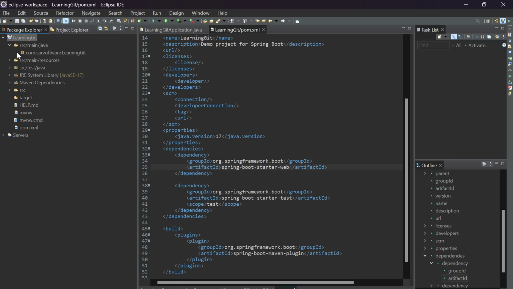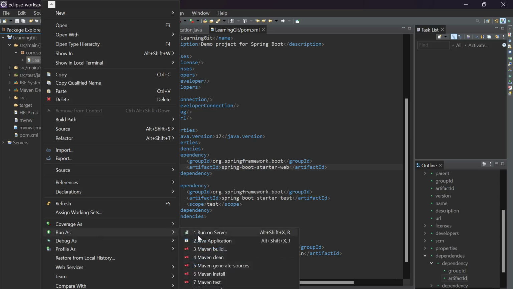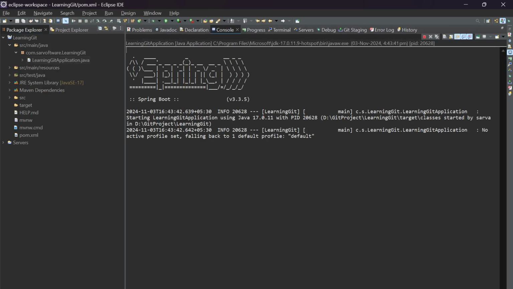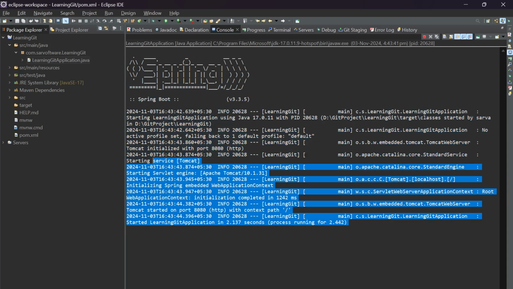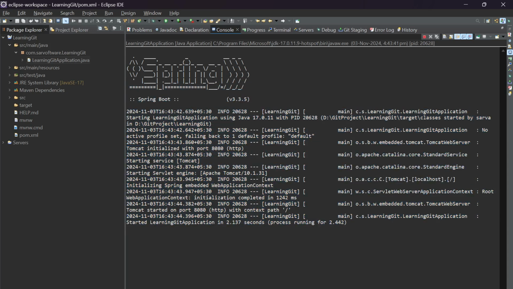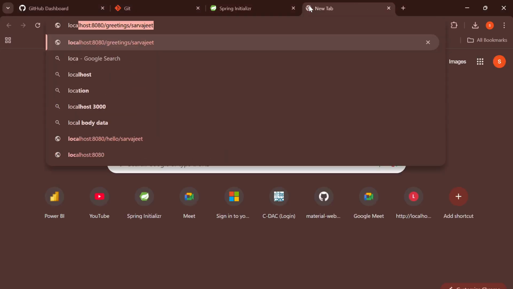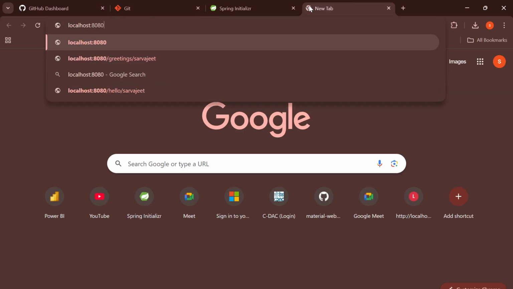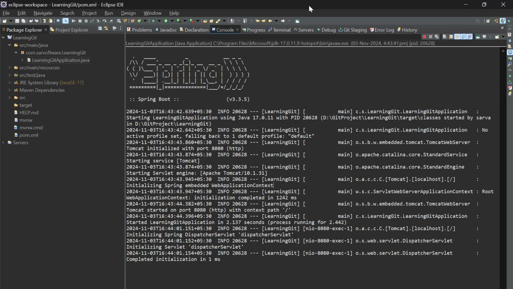Now if you run it as an application, we'll see that it is starting properly. You can also go to the particular port it is running on, 8080. If you go to the web browser and try to open 8080, you will see a whitelabel error page. So now we know that our project is running. Since that path does not exist, it is giving a default whitelabel error page.